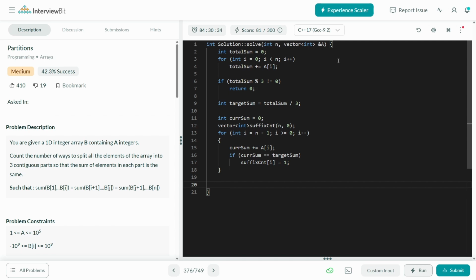To get the number of ways, I'll again start iterating from the back, and this time I'll start with n minus 2 because I need to add whatever is forward to it, right? I'll say suffix count of I plus equals suffix count of I plus 1, right? So now we have the number of ways from the back to split the array such that its sum is equal to the target sum, right?